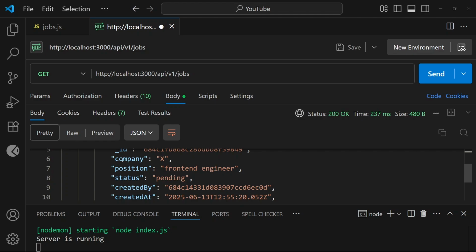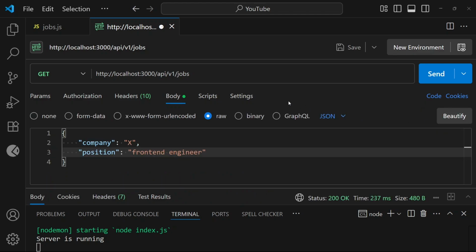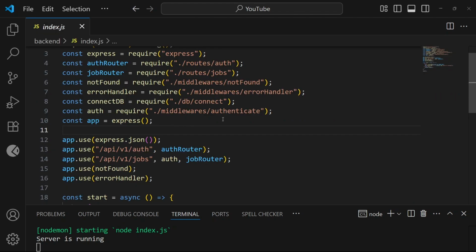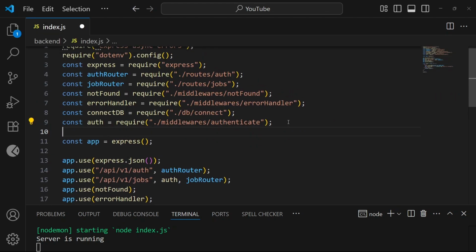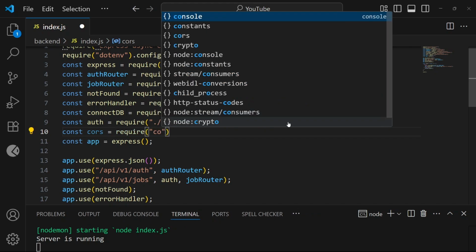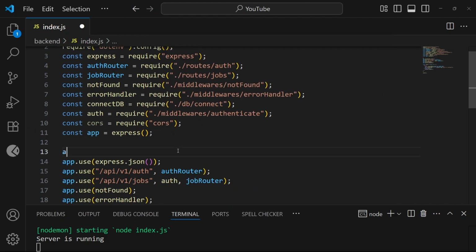So that is going to be it for our backend. But before we move on to the front end, there's one more package we need to use. So we're going to head back to index.js. So the package we need to use is the cors package. So we're going to first import it. And we're going to pass it to app.use. And we're going to pass in cors.